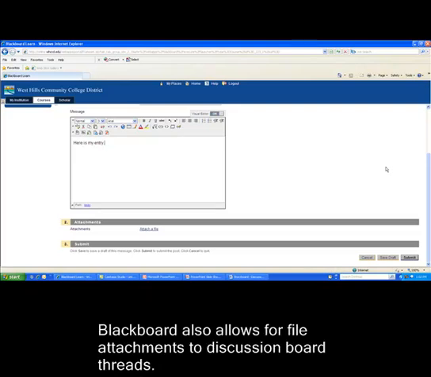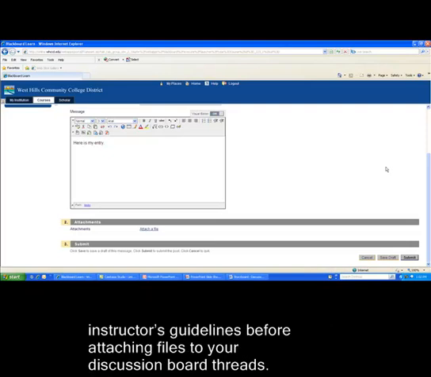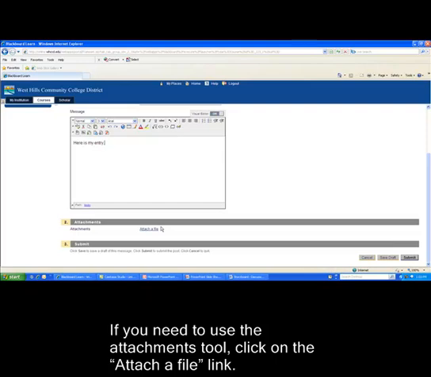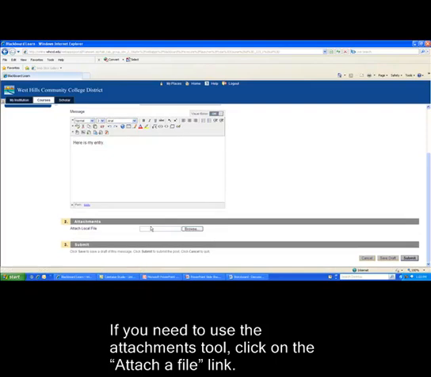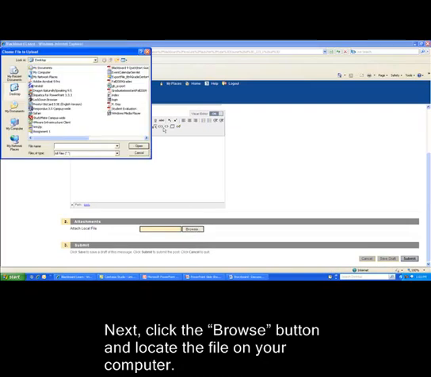Blackboard also allows for file attachments to discussion board threads. Most instructors ask that you do not attach files, so make sure that you are following your instructor's guidelines before attaching files to your discussion board threads. If you need to use the attachments tool, click on the Attach a File link. Next, click the Browse button and locate the file on your computer.